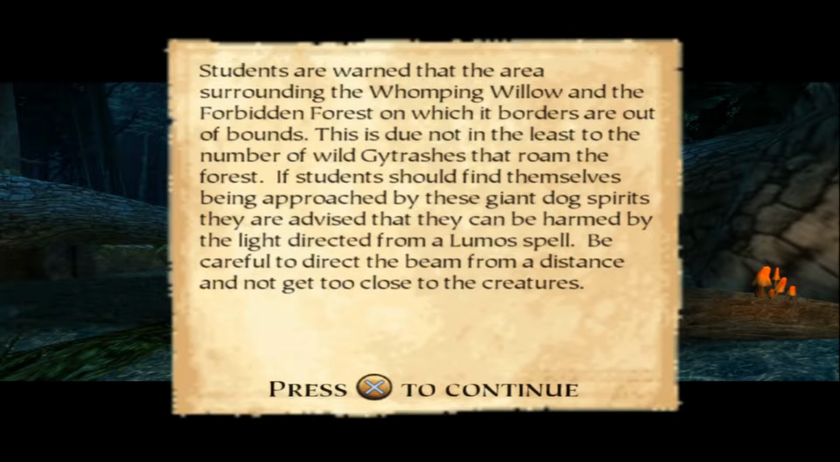The students are warned that the area surrounding the Whomping Willow and the Forbidden Forest on which it borders are out of bounds. This is due not least to the number of wild guytrashes that roam the forest. If students should find themselves being approached by these giant dog spirits, they are advised that they can be harmed by the light directed from a Lumos spell. Be careful to direct the beam from a distance and not get too close.